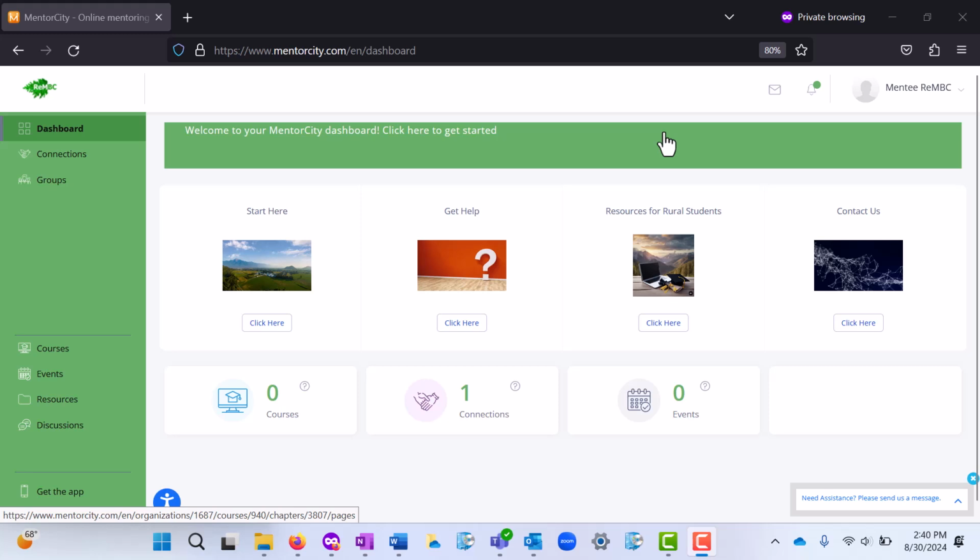Your message hub on MentorCity is where you will send messages and view all sent and received messages. To get to the message hub, click on the message icon on the top right of the page. It looks like an envelope. If there's a dot next to the message icon, that means you have an unread message.